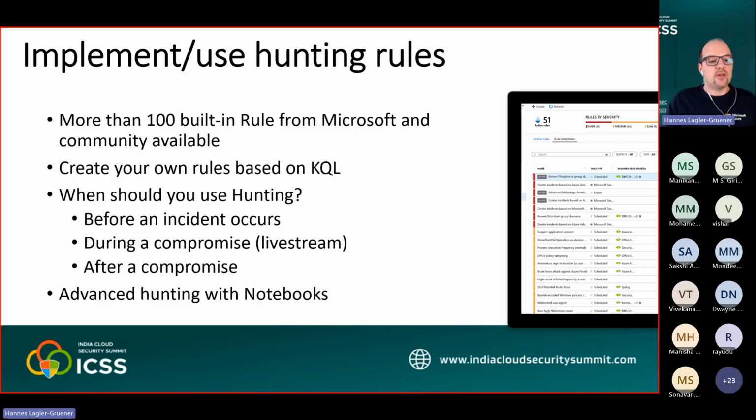When you use hunting before an incident occurs, you want to scan your environment. You want to know what has happened in your environment during a compromise. So the big difference here between analytics rules and hunting rules is that analytics rules are running in the back end, every 10 minutes for example, and generate an incident.